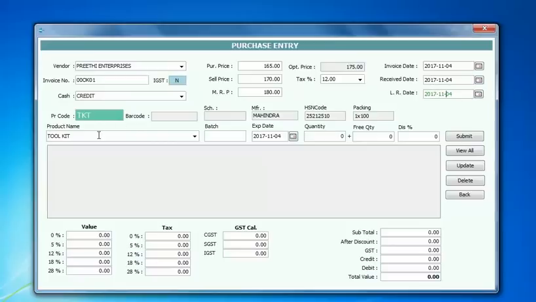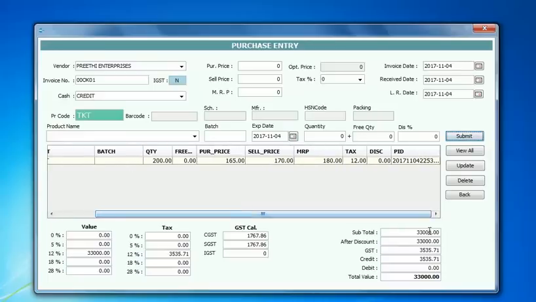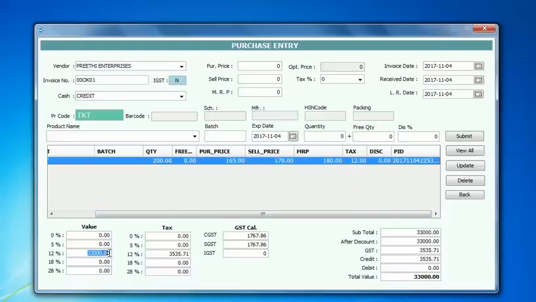Now I have purchased this toolkit product with this invoice, say some 200. I'll just submit the product. So this is how we enter the product. Don't get worried about the calculations I have done here. I'll give a small clarification of how this invoice is working. This invoice was part of 12%, so the 12% value is here, the taxable value is here, and the tax value is here.